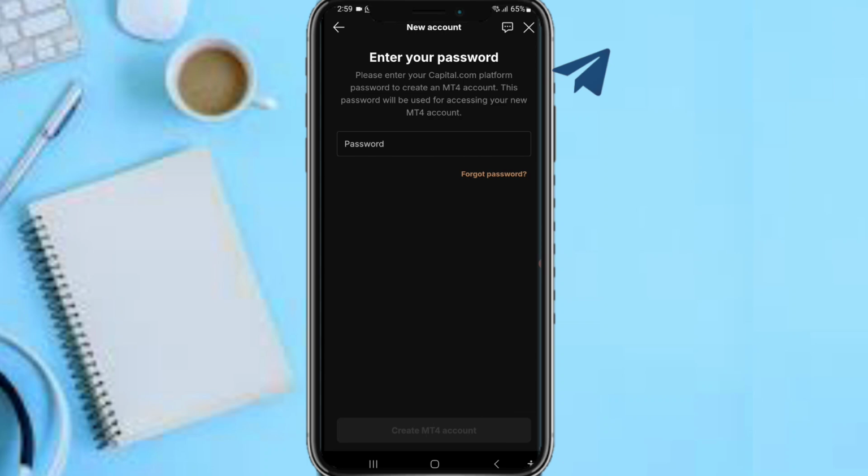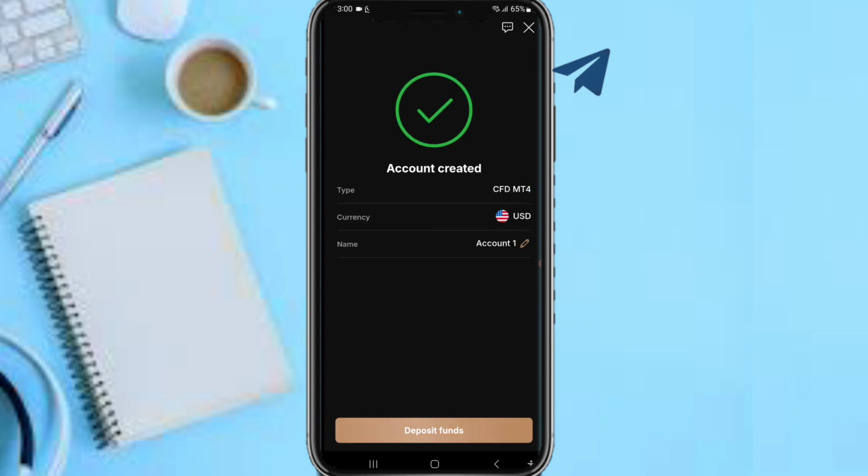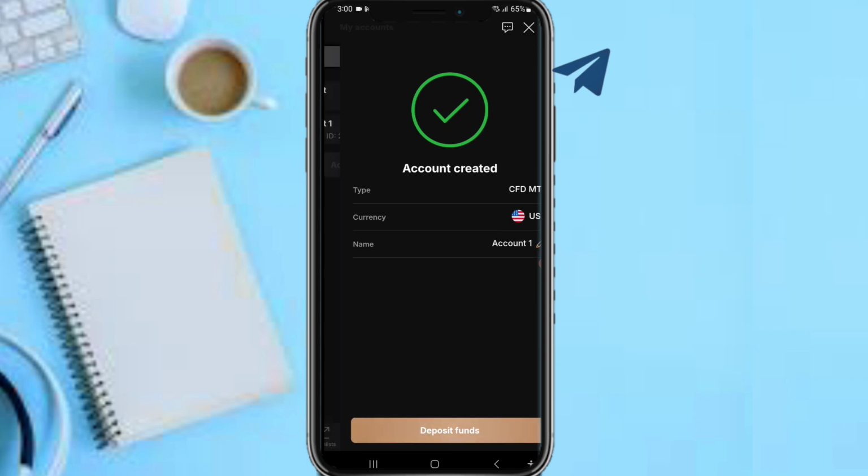Now all you have to do is enter your capital.com platform password to create an MT4 account, okay? This password will be used for accessing your new MT4 account. So let me quickly pause this video and create an MT4 account. After entering your password, tap on create MT4 account. Account created. As you can see, account created, CFD MT4, currency and the name. You can now proceed to deposit funds to your account.